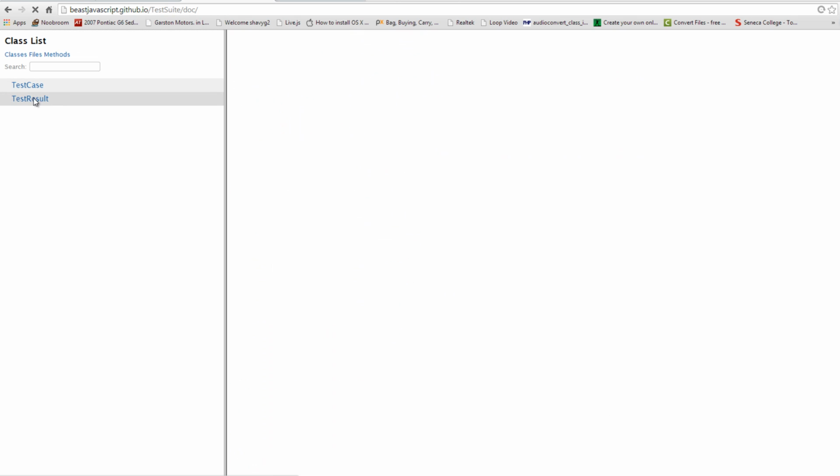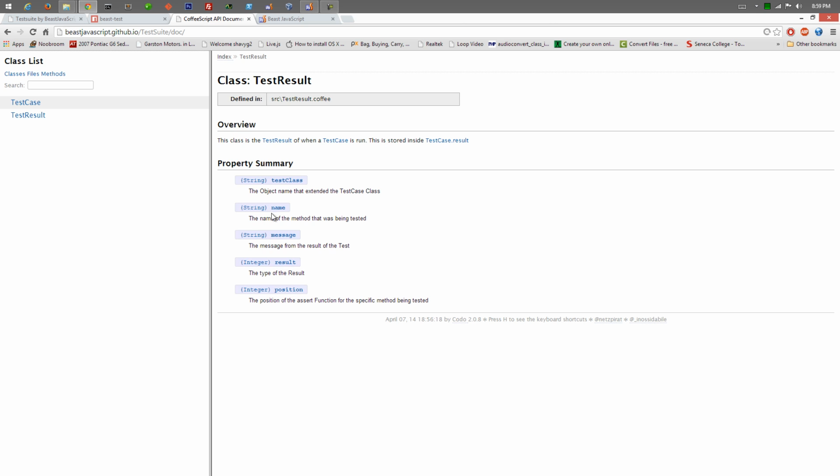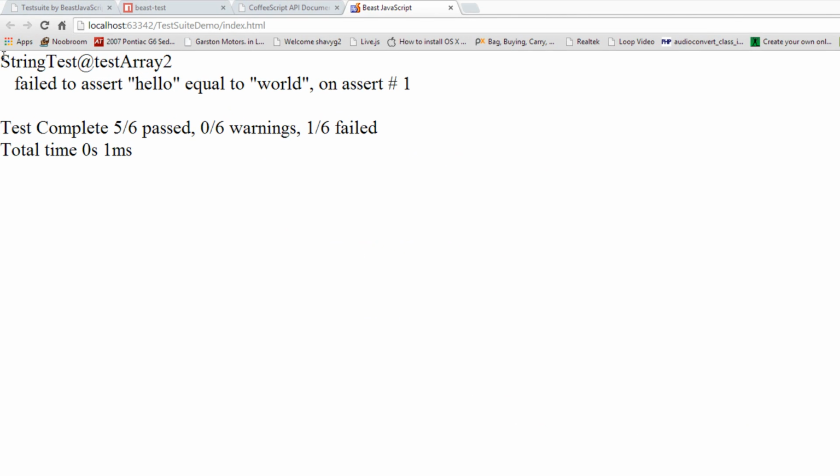So let's look at result. You'll see that some of the properties on it is name. Oh, okay, so test class. I was a little bit confused what this was for a second. Test class is, whenever you do something that's wrong, it tells you what class. So string test. You'll instantly know, okay, it's in my class, whatever class you're testing, all right? And the name is the method.